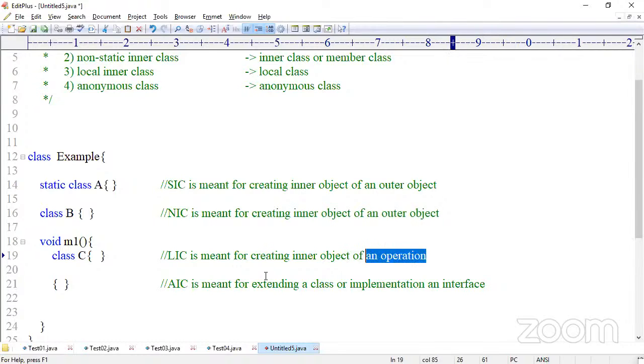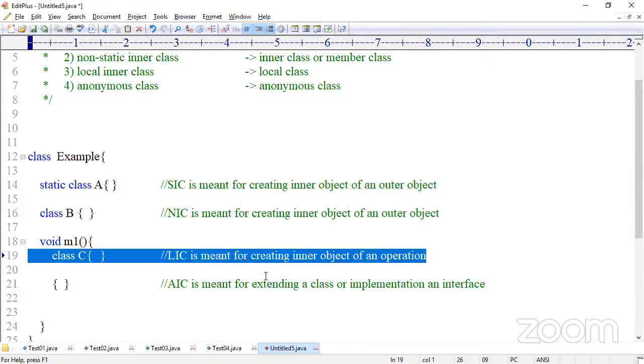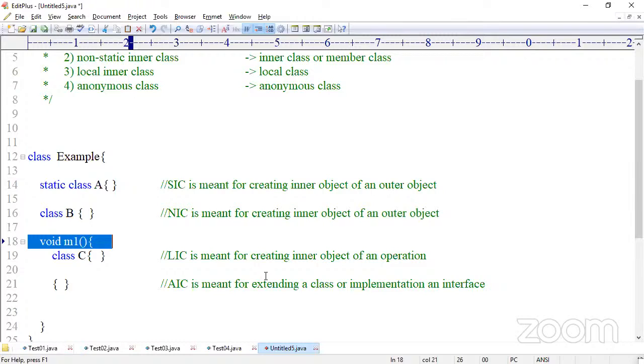For one operation to perform, I need one inner object. That inner object's class you create inside a method. For example, take a digestive system. This digestive system is an inner class. Inside that inner class, digest is an operation. Inside the operation, I need one more object for releasing acids to digest your food. That inner object you create by using a local class. But the anonymous inner class is not meant for representing any inner object of an outer object. It is meant for extending a class or implementing an interface.